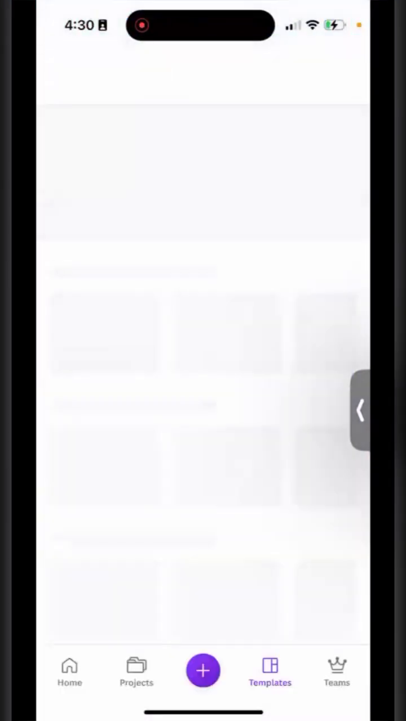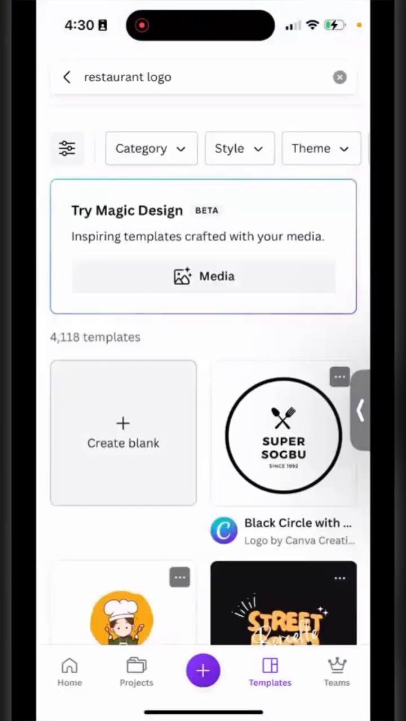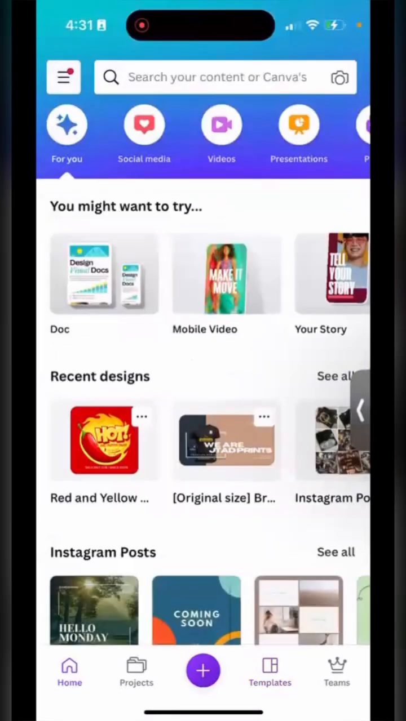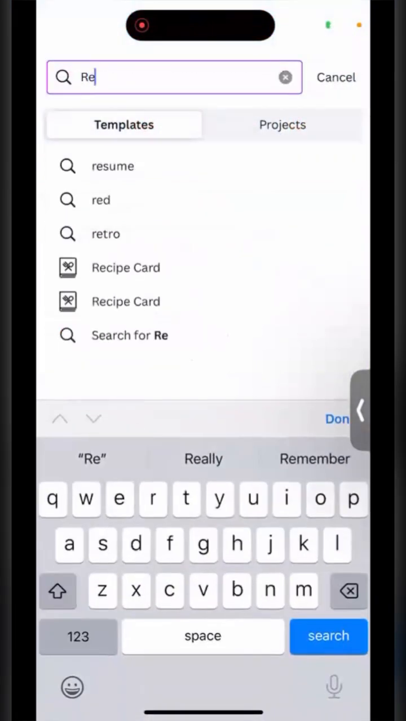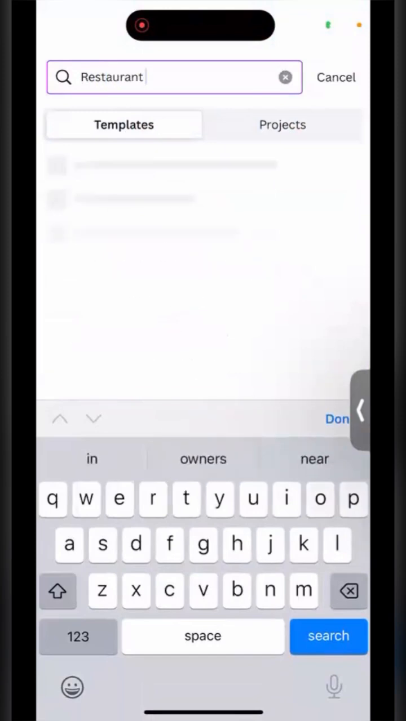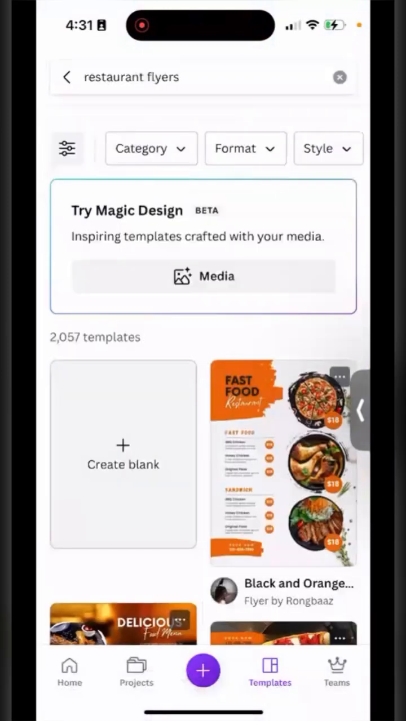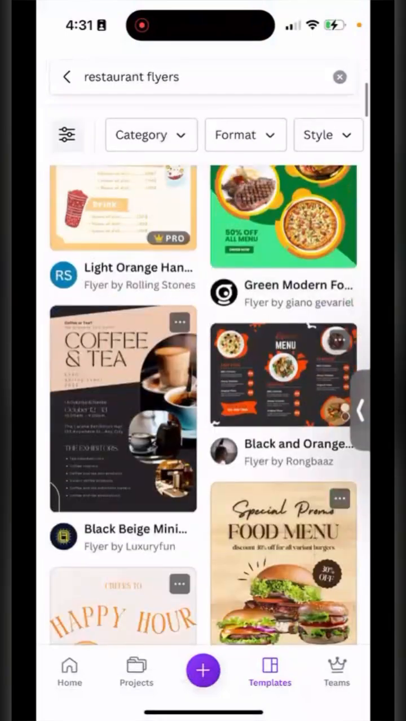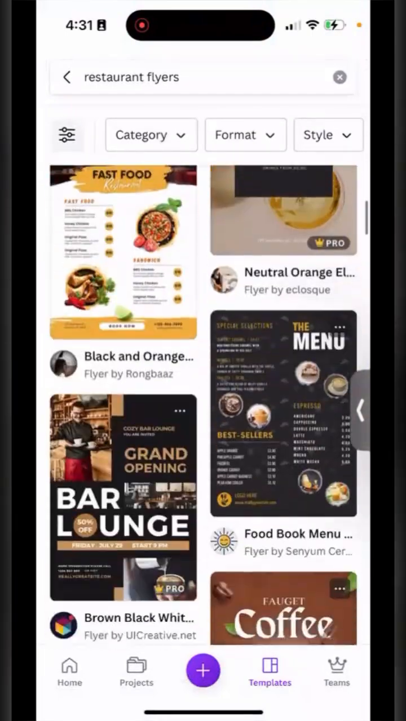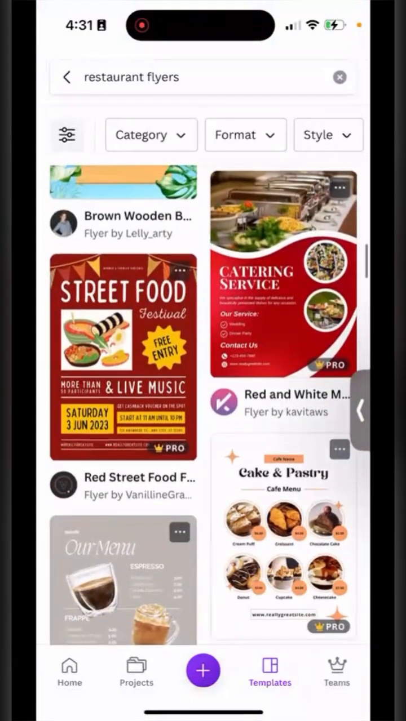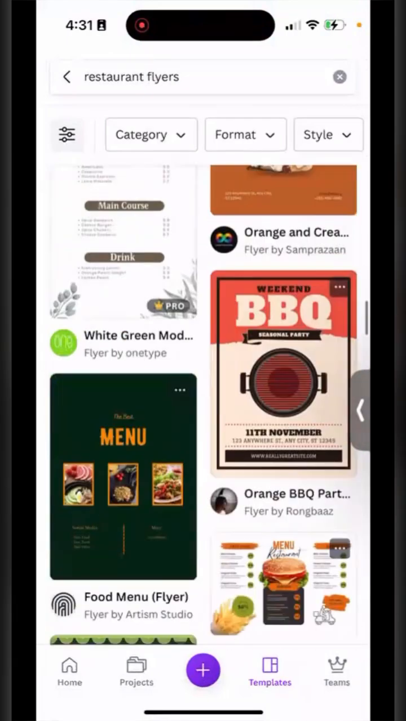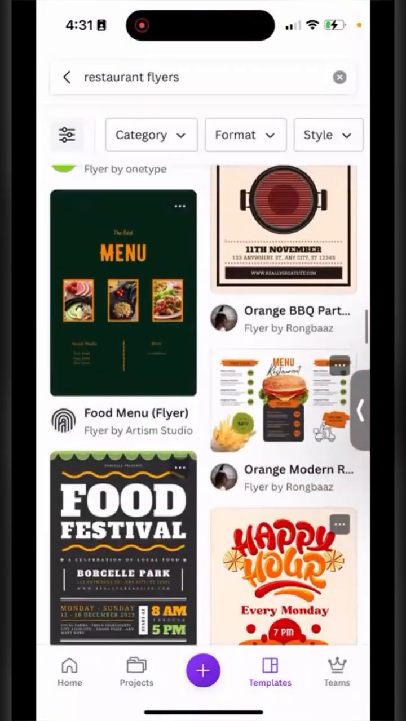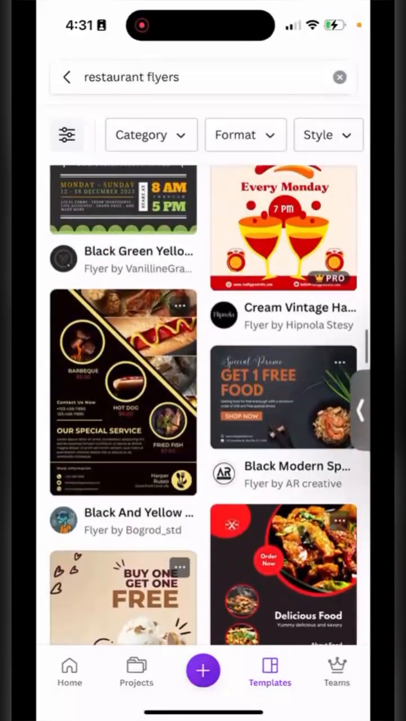Click on the home icon, and then let's click on another home icon here, and this time around we can go search again. Okay, and this time we're searching what? Restaurant flyers. Okay, restaurant flyers. Can you see? A whole lot. We've got a whole lot of flyers here. So what size do you want? Then how do you want it? What do you do? You can just search for what you do here, and you can even make your menu. You can make a whole lot of things here.